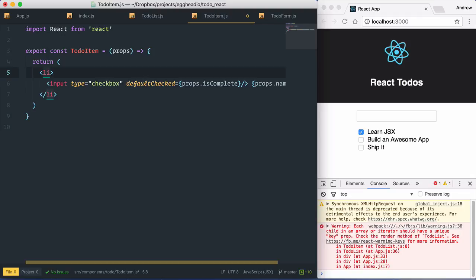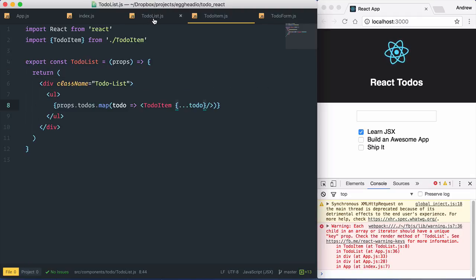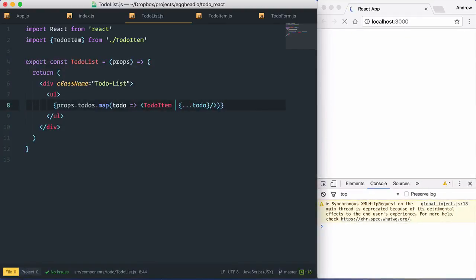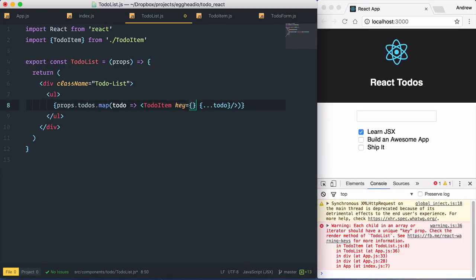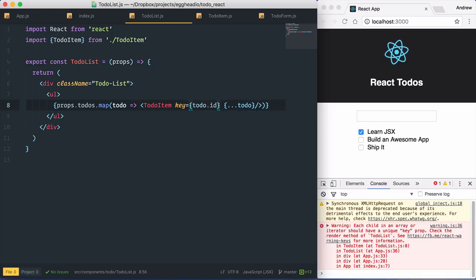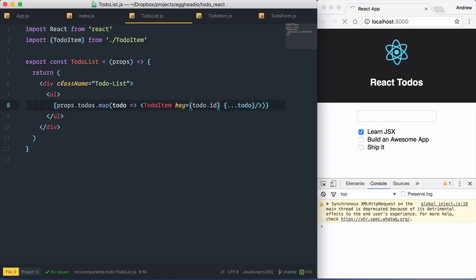So I'm going to cut that out of to-do item.js. And I'm going to go back into to-do list, and now I'm going to give the to-do item component a key property, and I'm going to set that equal to to-do.id, and we'll save that. And this time when the browser reloads, the error goes away.